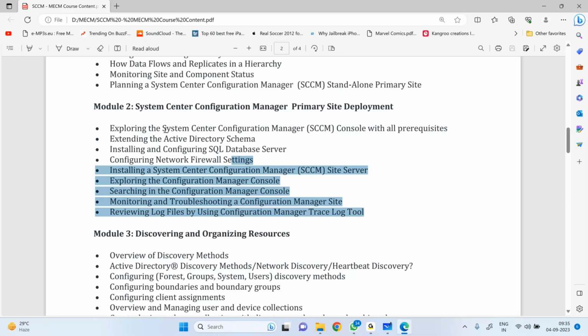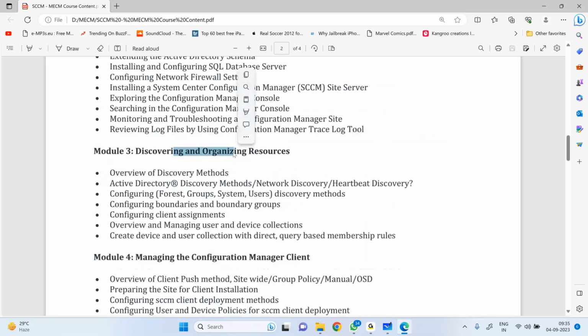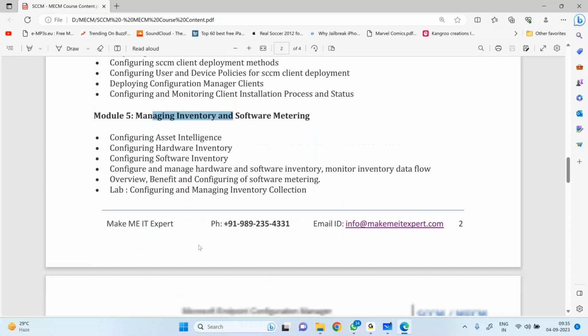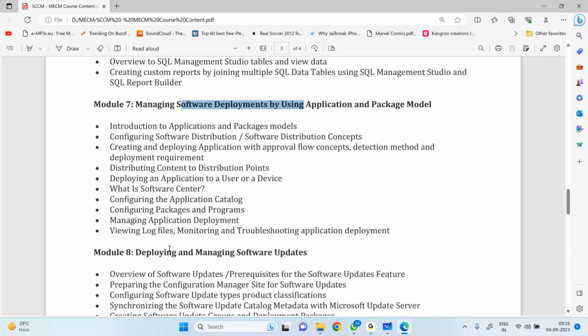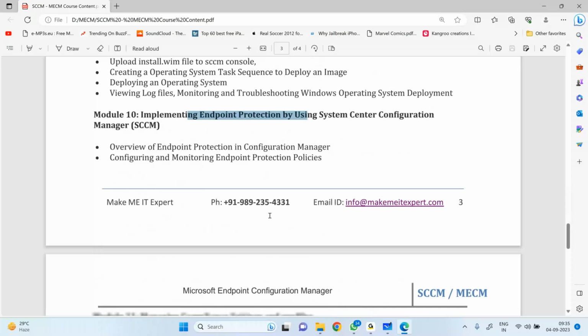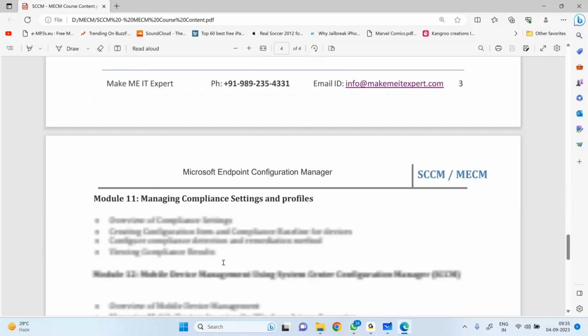Okay, then discover and organize resources, manage the configuration, manage a client, then inventory, software metering, and then query and reporting, then software deployment using application model and package model, updates, right? Operating system deployment, endpoint protection. Then we have compliance settings and profiles. We will also touch a little bit of Intune.